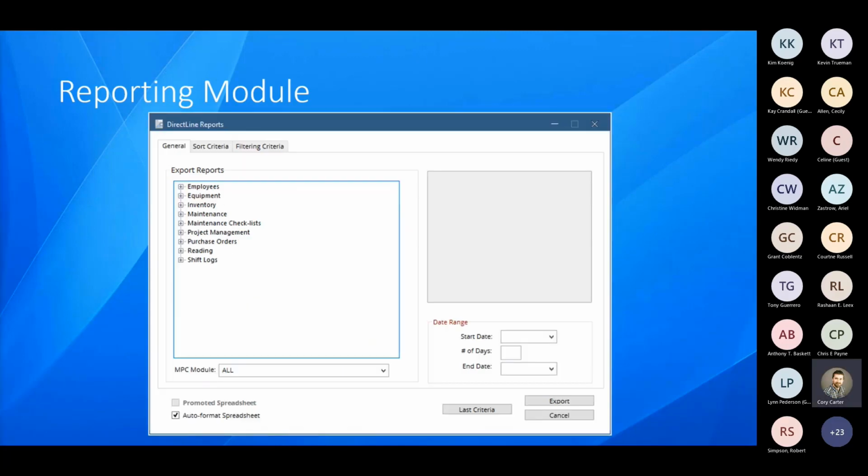So when we do that, this is what our reporting module looks like now. Before, you would click analysis, and it would show you employees, maintenance, equipment and inventory, and then you'd select one of those and it would bring up an export window just like this, but only for equipment or only for inventory. Now, rather than have that, we just have all the modules listed together in the all modules window.